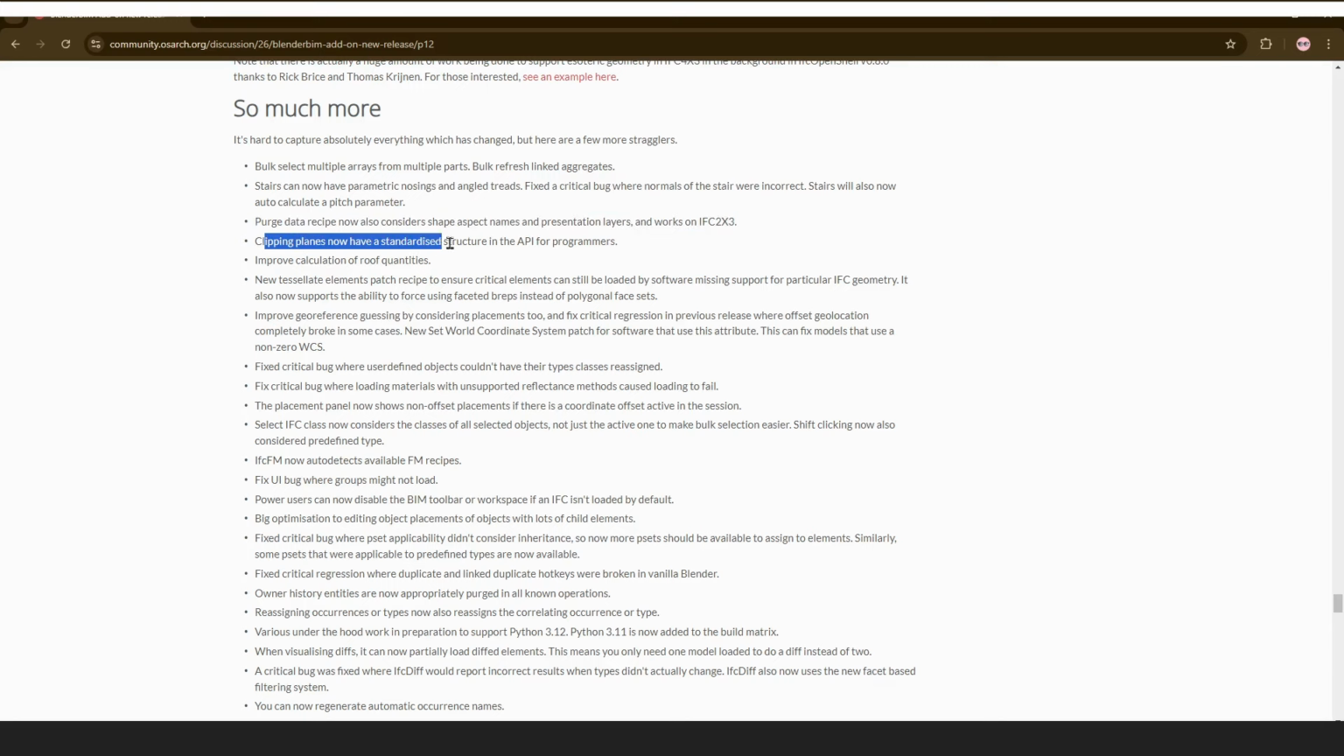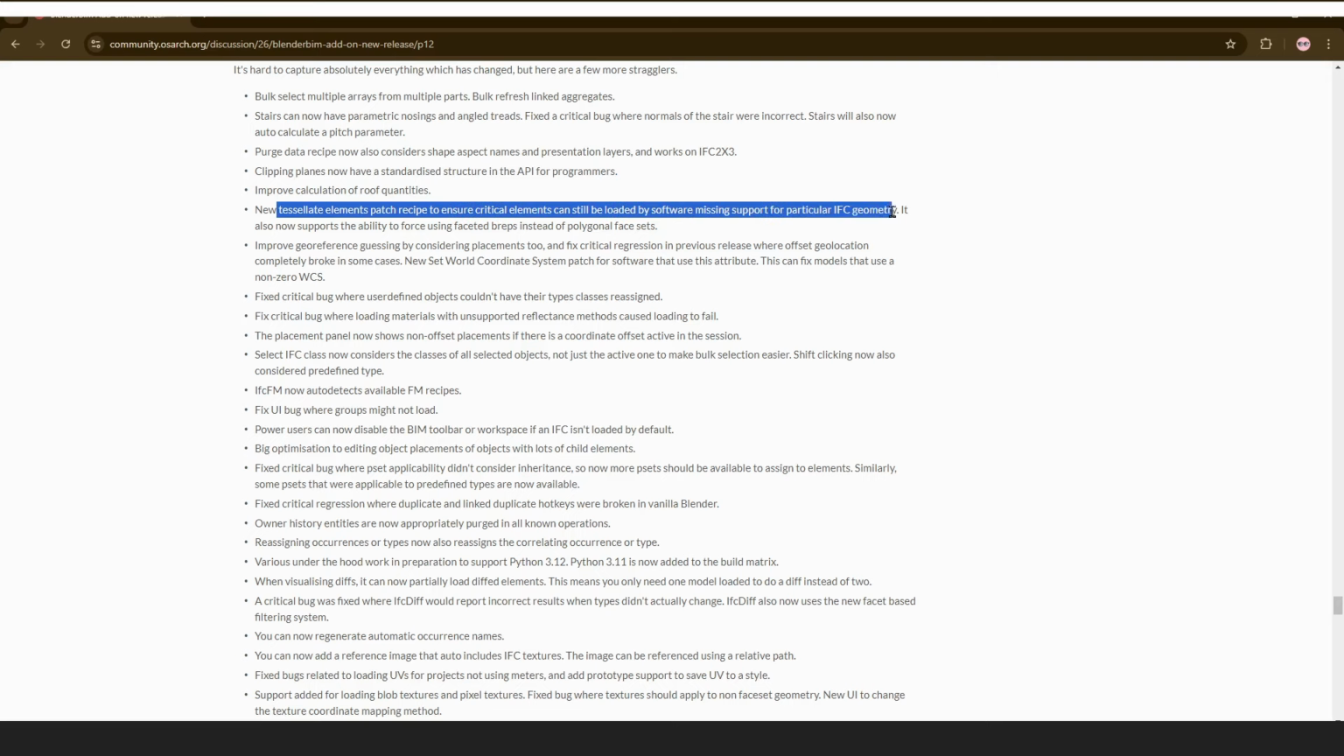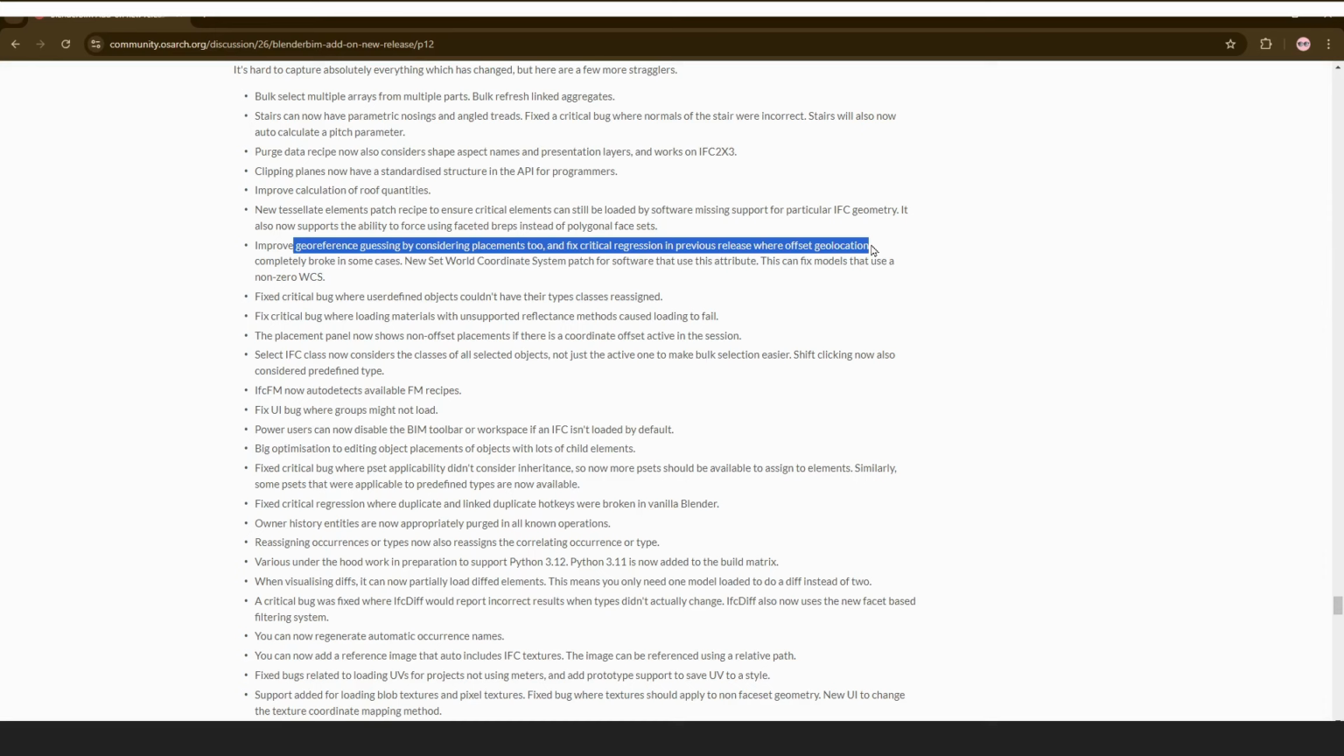Clipping planes now have a standardized structure in the API for programmers. Improved calculation of roof quantities, awesome. New tessellate elements patch recipe to ensure critical elements can still be loaded by software missing support for particular IFC geometry. It also now supports the ability to force using faceted B-reps instead of polygonal face sets. Improve georeference guessing by considering placements too, and fix critical regression in previous release where offset geolocation completely broke in some cases. New set world coordinate system patch for software that uses this attribute. This can fix models that use non-zero world coordinate systems.